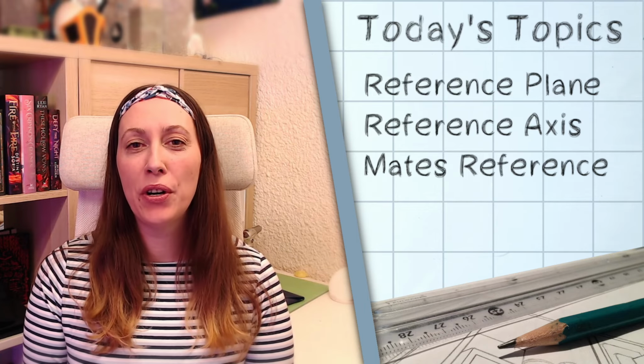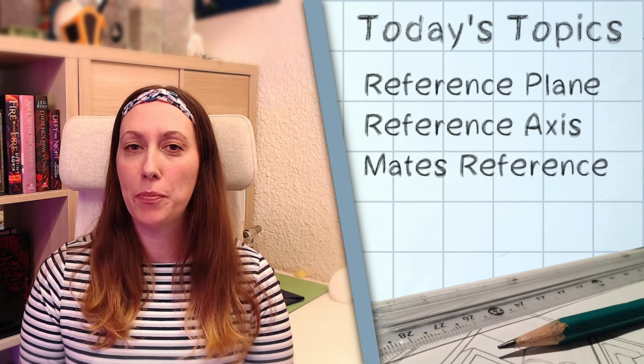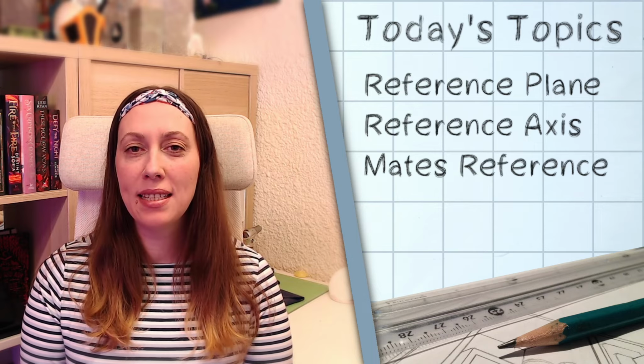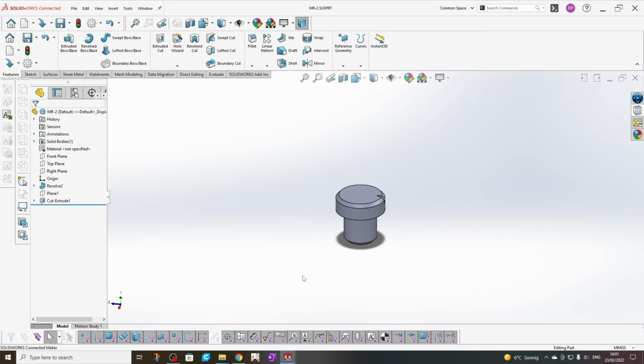In today's tutorial, we will talk about reference geometries, reference planes, reference axes, and reference mates. A reference geometry we can need in many different cases. For example, we need an axis for circular pattern, or we need a reference plane to start a new sketch in different position, or we need a reference plane to make a mate reference.